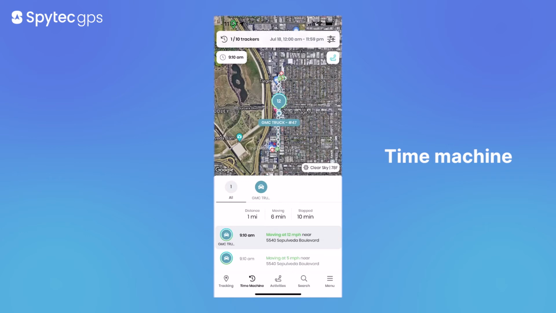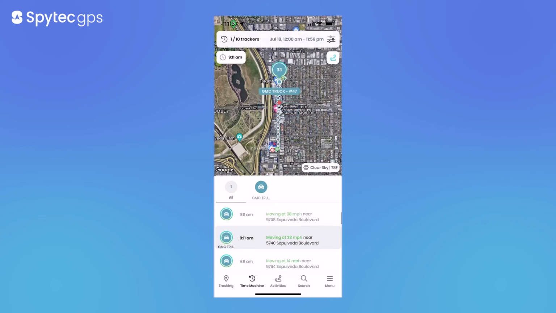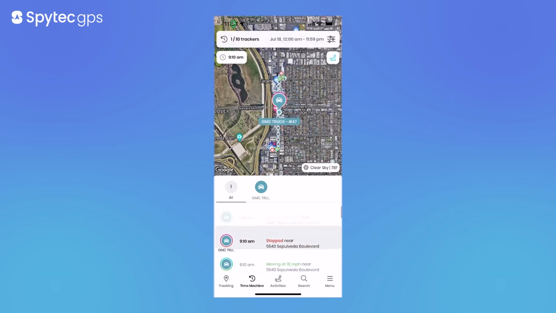Now this one, so far, it's only 11:58 where I'm at, so we're only taking a look at the first half of the day. But I can already see some statistics here. It's been stopped for most of the day. It was moving for 6 minutes. It's only traveled a mile. But if I start scrolling through this, we're actually going to see it as it moves through that period of time, as it moved around today.